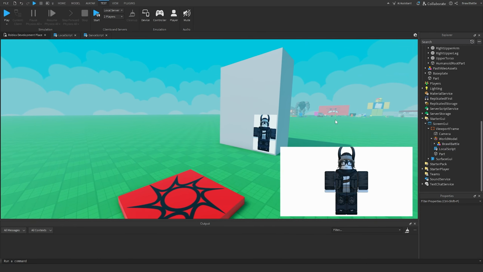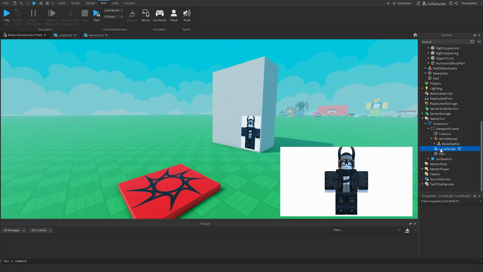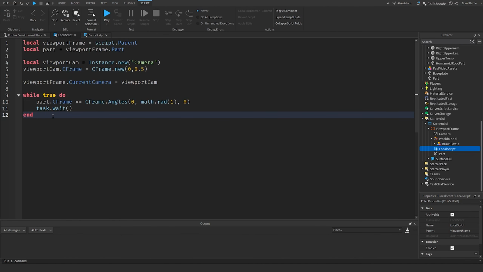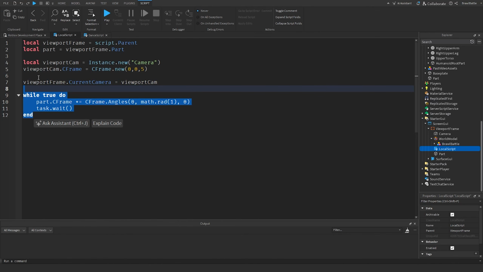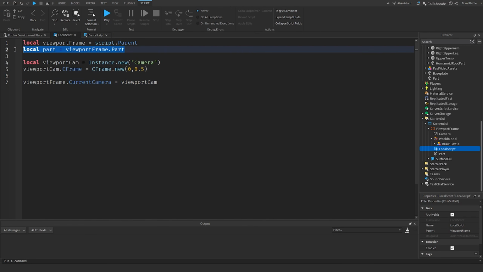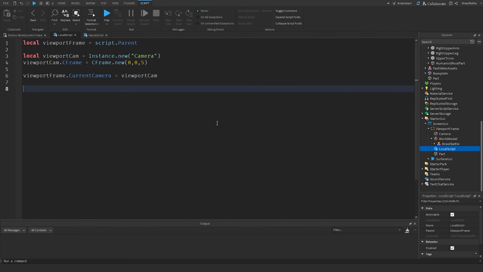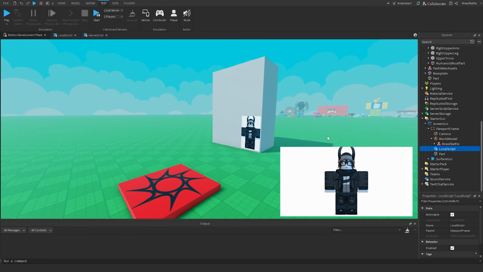Okay, so the first thing that we would need to do is go to our local script, and we probably don't need this code for the part spinning thing anymore because we're not really going to be using that. So let's just delete that and also delete the reference to the part. Okay, so what we need to do is create two events, one for hovering our mouse into the viewport frame and one for hovering our mouse outside of the viewport frame.